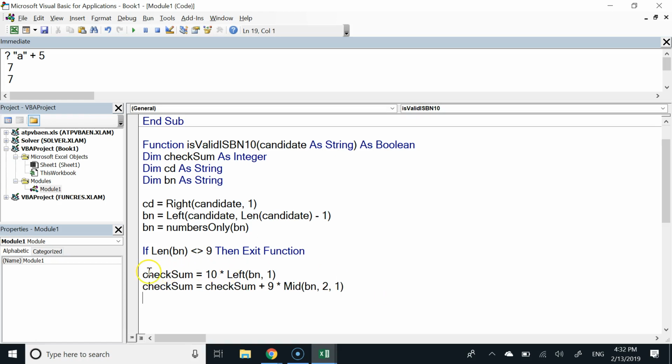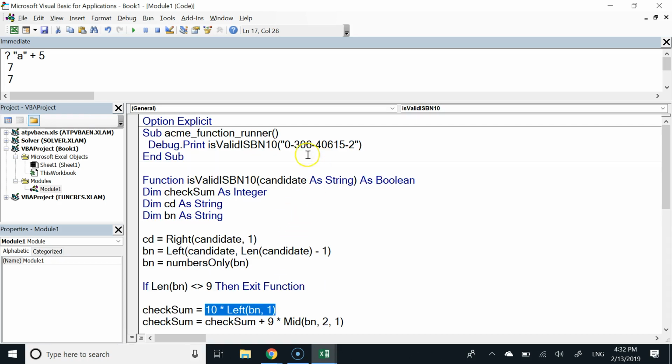Okay, so now at the end of checksum, it's going to have whatever this one first gives it. In our case, it's a little bit strange because it's going to still be 0. Now the second time, it's going to get a new value. What is it going to be? 0 plus 9 times 3, so it's going to go to 27.